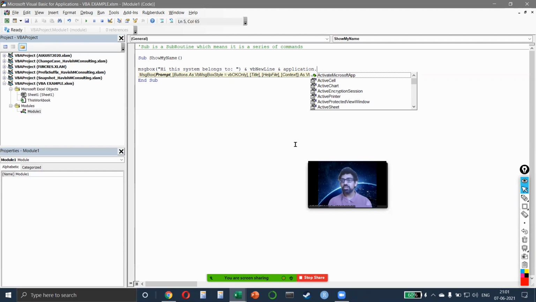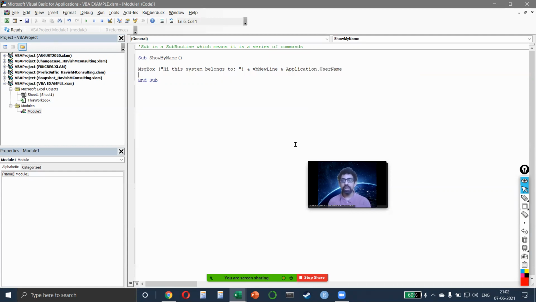So you can see in Application, there are many options we have. I want to select something called UserName. That's it. That's all you have to do. Please write this, everyone. MsgBox, hi, the system belongs to, ampersand vbNewLine ampersand Application.UserName.